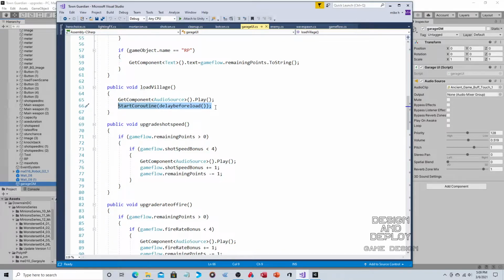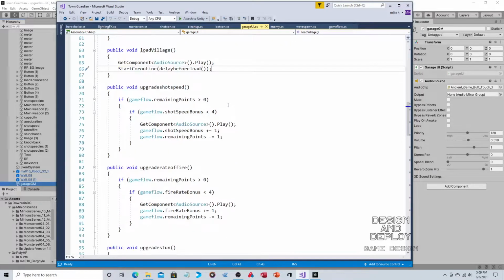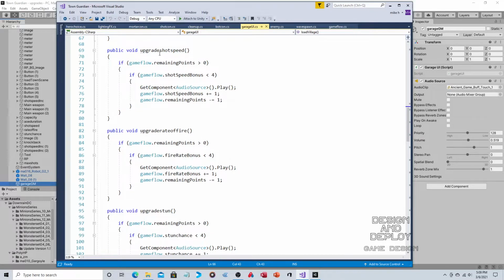If you don't want there to be a sound effect, then don't play a sound effect and just have it automatically load without a delay. So we can look at the other ones that don't have a delay. So upgrade shot speed, upgrade rate of fire, upgrade stun, on and on and on.